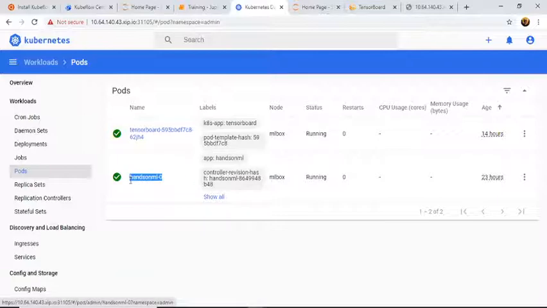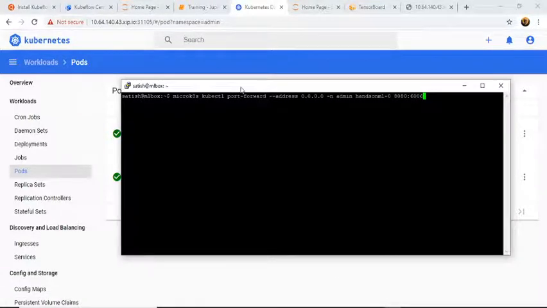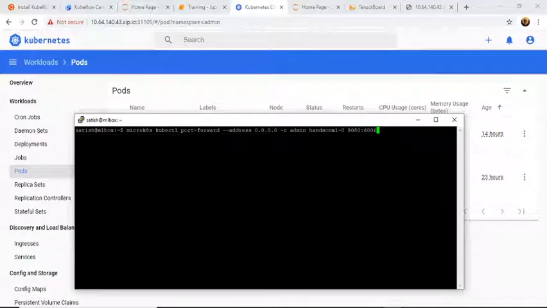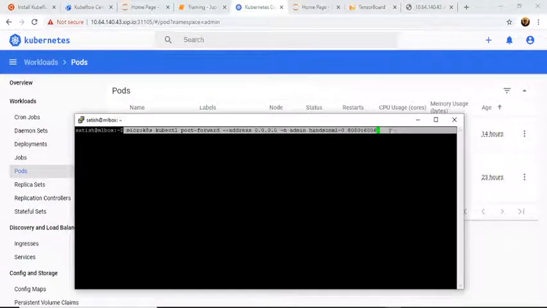So I click that one, go back to this one, and I don't know if you can see this. Yeah, so the command here is port forward.